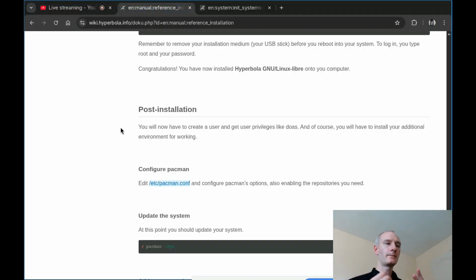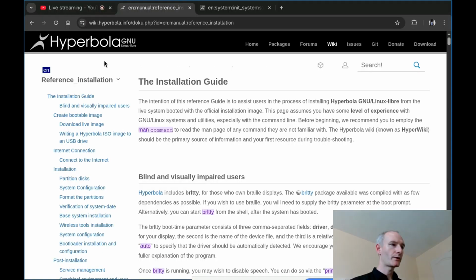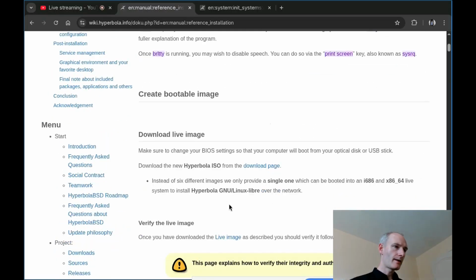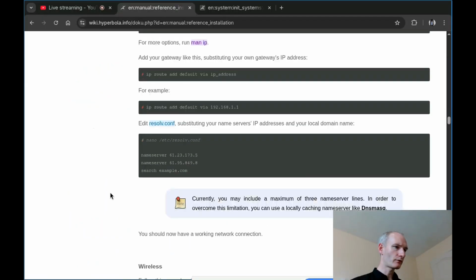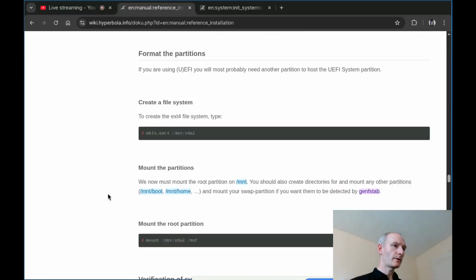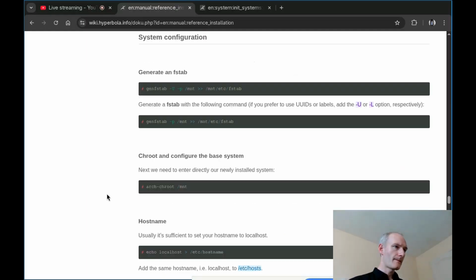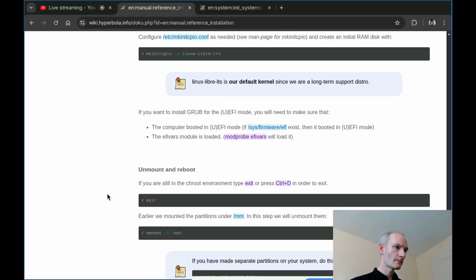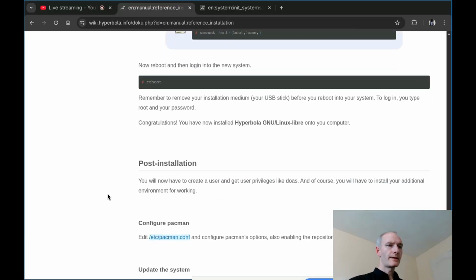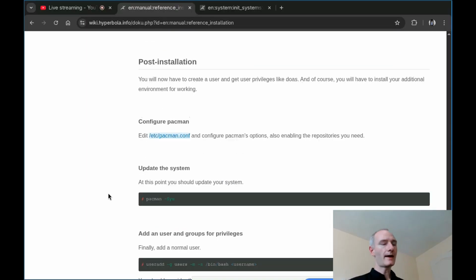Okay, so if you remember, this was the wiki page of Hyperbola. So this was the installation guide, the reference installation guide. If you are loading this up again, you want to scroll all the way down. You want to get to post installation. There we go.